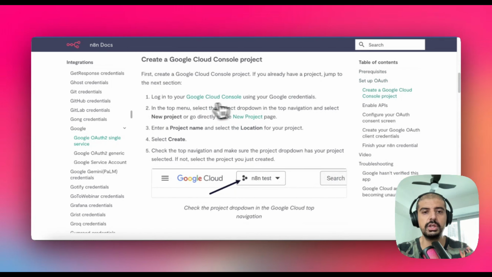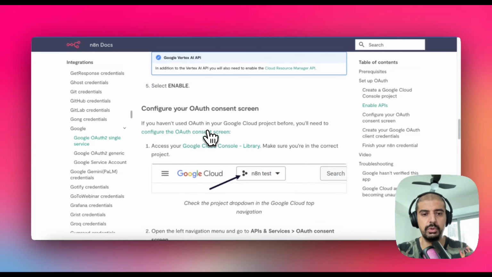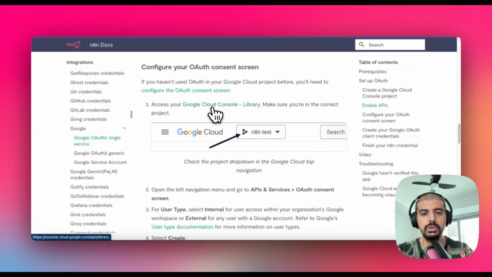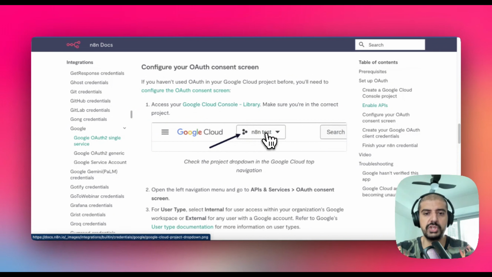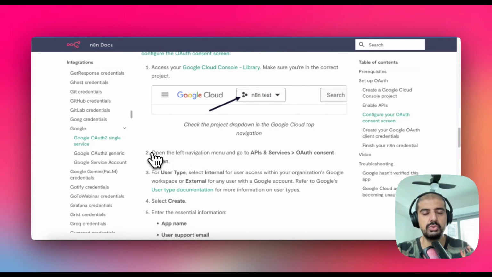What you want to do is you need a Google Cloud Console. Just follow this and it's pretty straightforward. You want to go down to Google Slides and then follow it from this point onwards. When you open the Google Cloud Console, you want to create a project. Call it something like n8n AI proposal generator or something like that. Follow these steps, this is really straightforward.